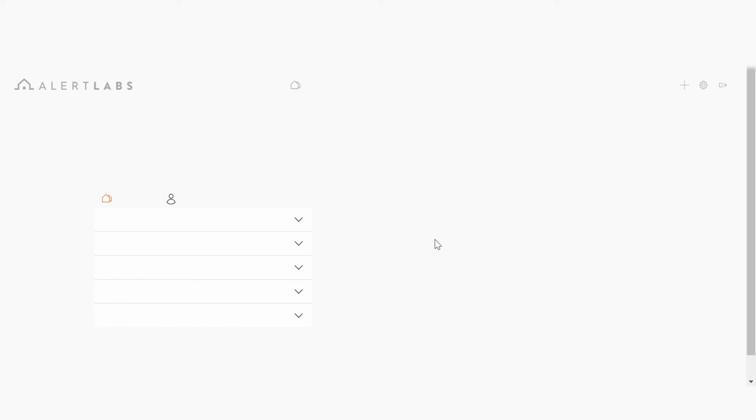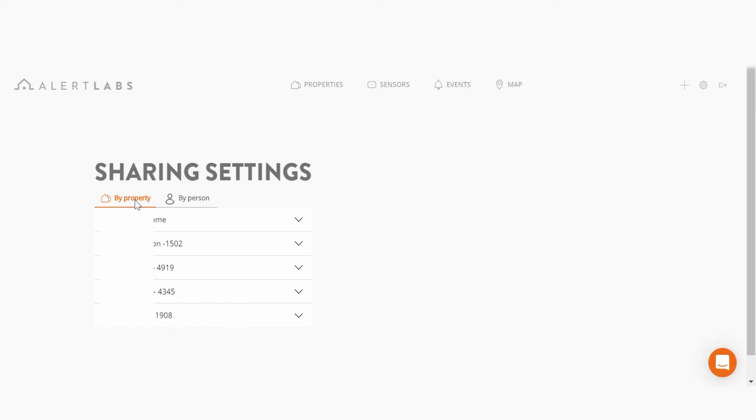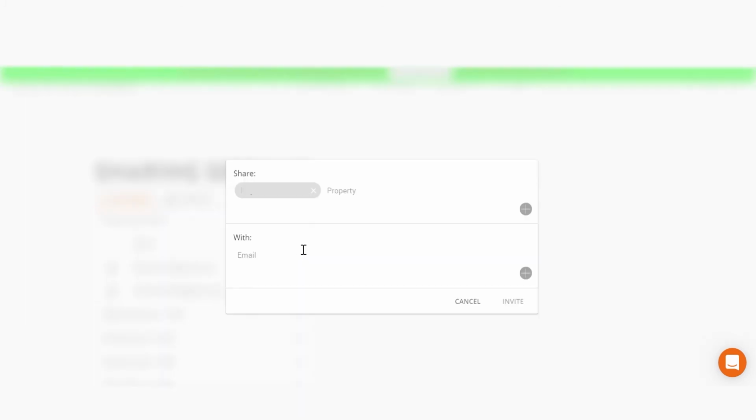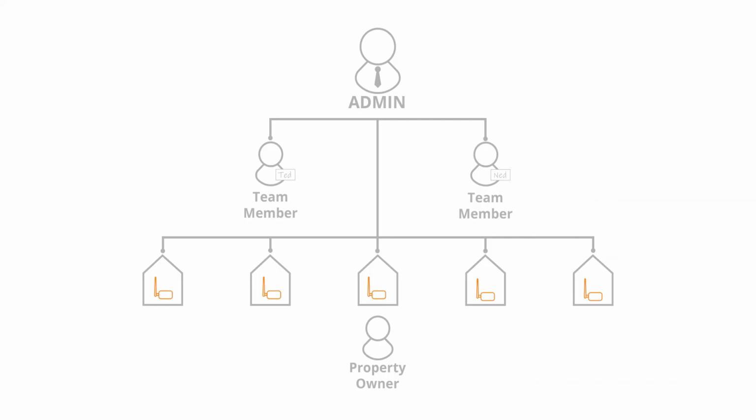To give a homeowner this access, go to the sharing option under Settings. From there, you can add their email address to the individual properties, or add them to multiple properties simultaneously through the By Person option. This is the same process as adding a team member, but the account they create will only have reduced access view and only to the properties you've shared with them. If these different types of accounts and options seem confusing, don't worry. They'll become clear after using the system once or twice.